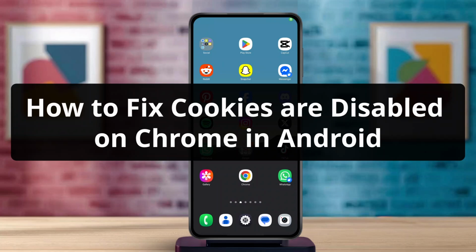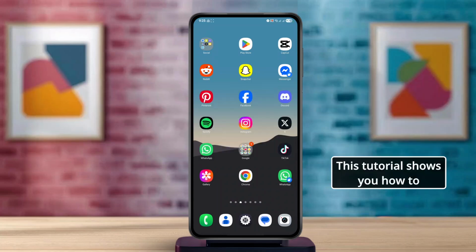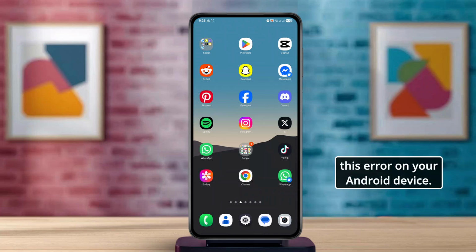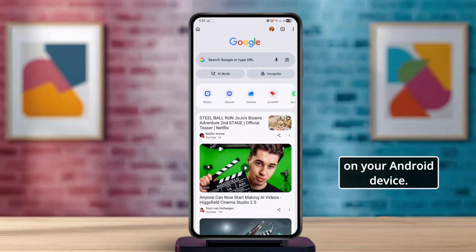How to fix cookies disabled error on Google Chrome on Android. This tutorial shows you how to enable cookies on Chrome to resolve this error on your Android device. First, open the Google Chrome app on your Android device.